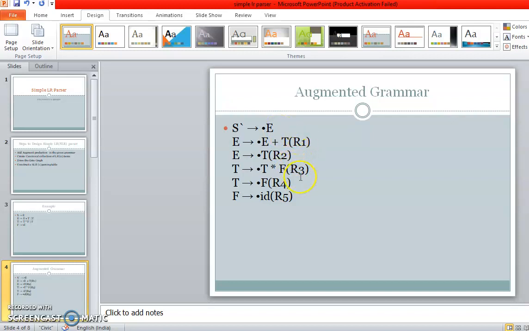And the other grammars, I have written them as R1, R2, R3, R4, R5, indicating these are the reduce operations. We will be using these notations wherever required.